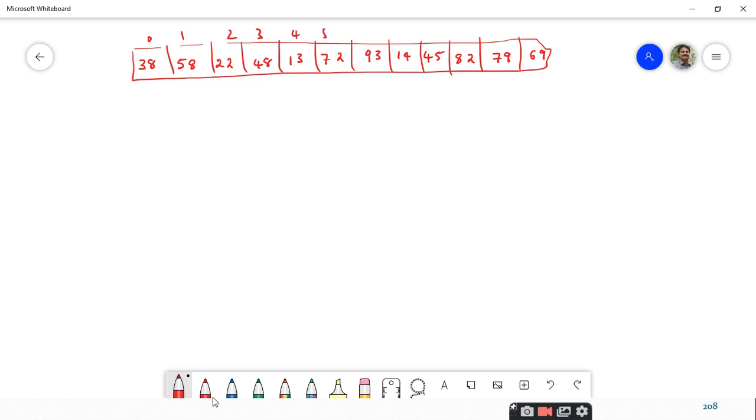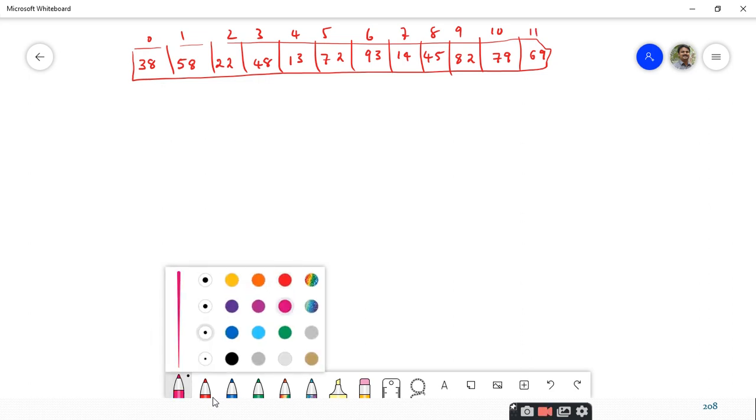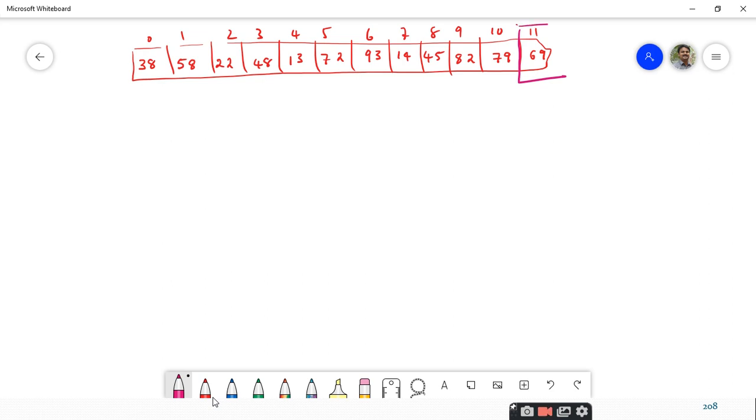Let me take the indices again and the last element. This one is the pivot. The left is pointing to 1 and my right is pointing to 9. This is the position where it stopped. Now again continue with the same algorithm.